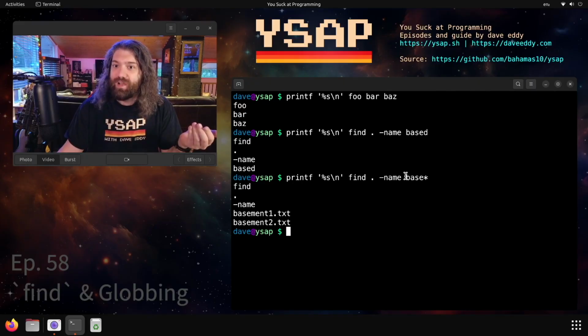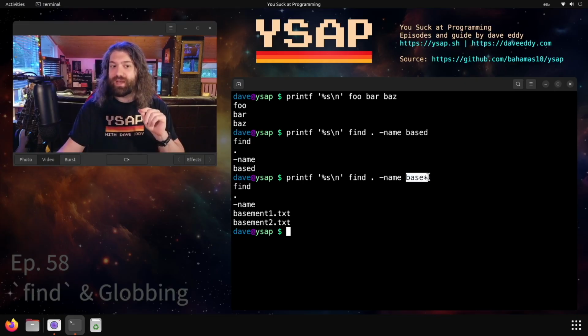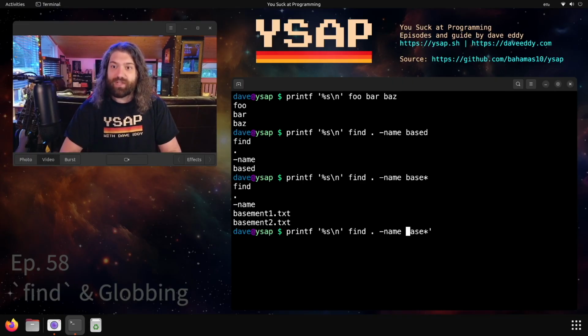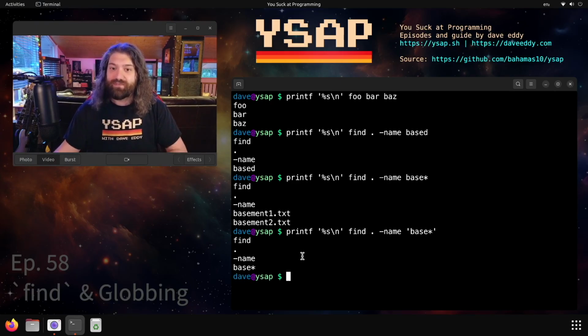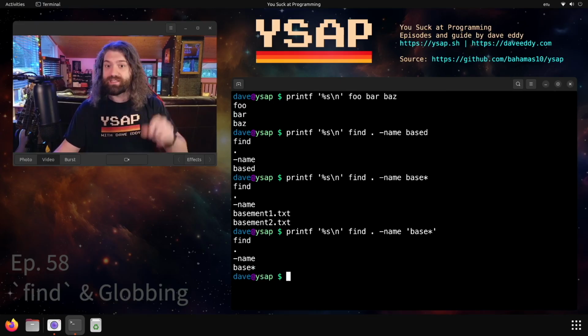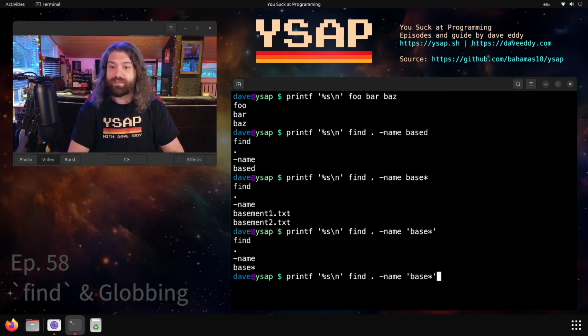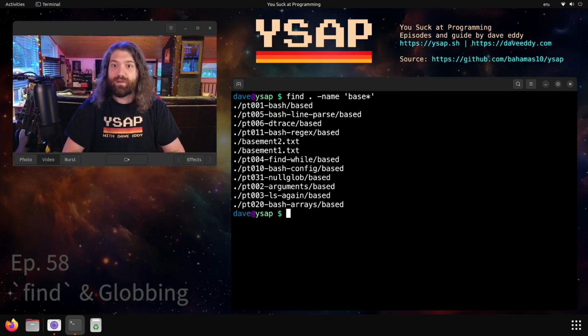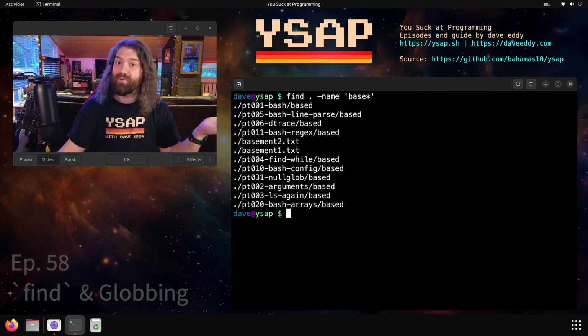What's happening here? Well, this expansion right here, this star, is being expanded by our shell, not by the find command. So if we want it to be expanded by the find command, we need to actually pass it to the find command by putting quotes around it. Once we do this, notice how it's different. See how this star is not being expanded? The literal star character is being sent to the find command if we execute it. So let's go ahead and use this. Execute the find command, run it, and it works how we want it to. And look, we also find basement1 and basement2.txt.